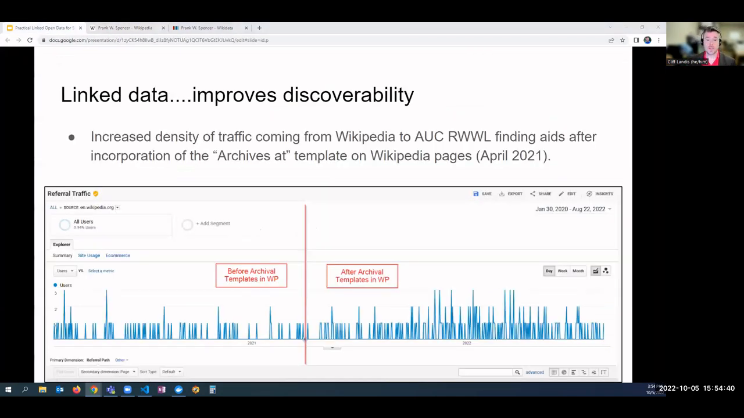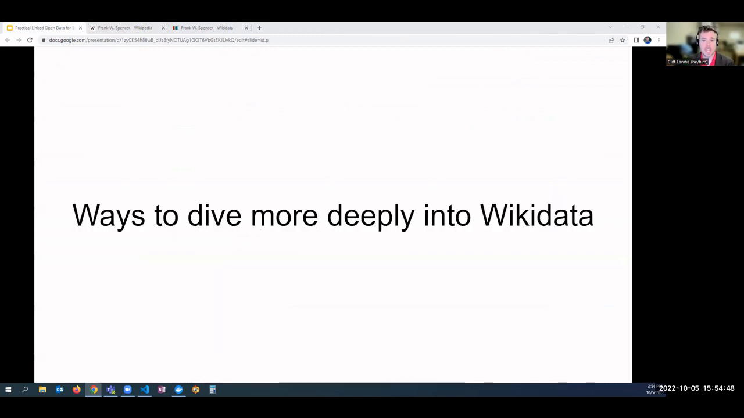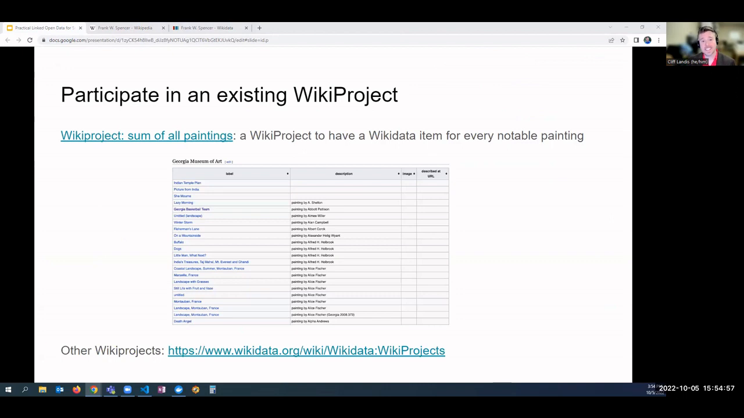So as we saw earlier, adding these links to Wikipedia increases the density of our traffic coming from Wikipedia to our institution's finding aids. And I'm going to show you just a couple more ways that you can interact with Wikipedia and Wikidata, one of which is to participate in an existing WikiProject. There are a wide variety of these WikiProjects available, each one focusing on a particular knowledge domain, from paintings to plants and street maps to Swedish church parishes. So WikiProjects are a great place to get started in your work, since working collaboratively on a goal can help keep your movement and motivation going.